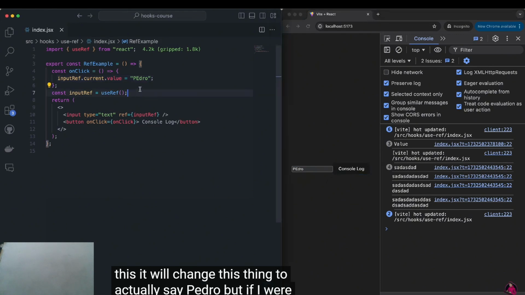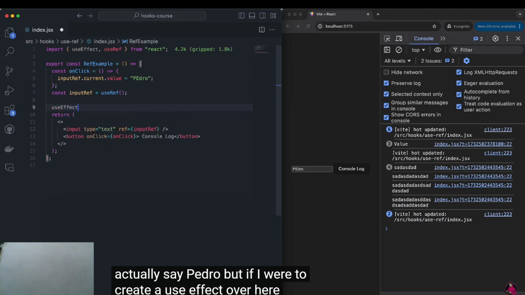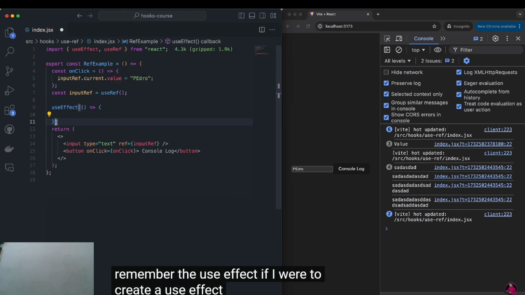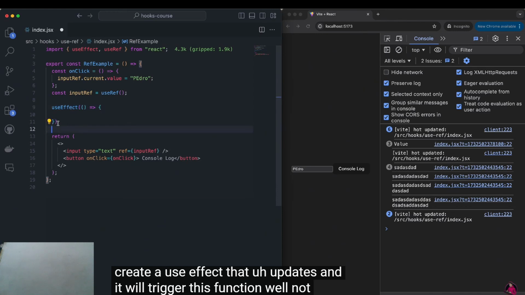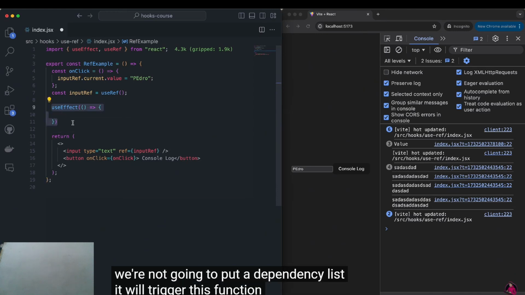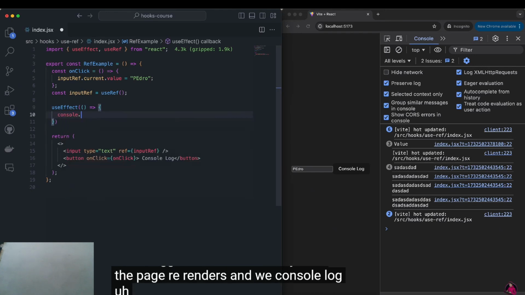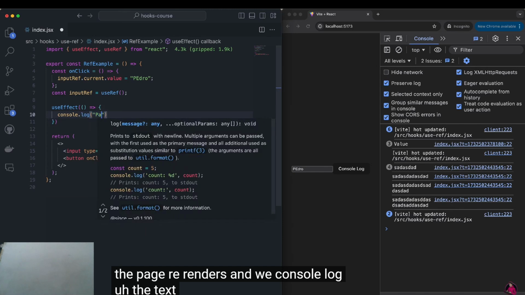But if I were to create a useEffect over here, remember the useEffect? If I were to create a useEffect that updates, and it will trigger this function. We're not going to put a dependency list. It will trigger this function every time the page re-renders. And we console log the text "page re-rendered".